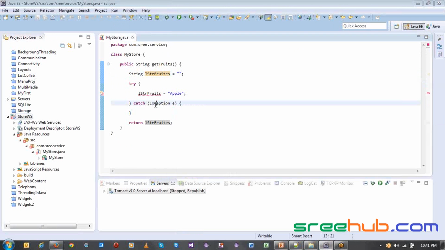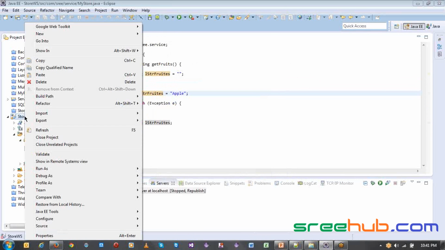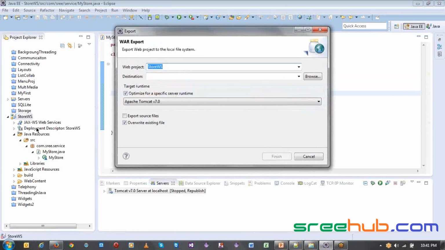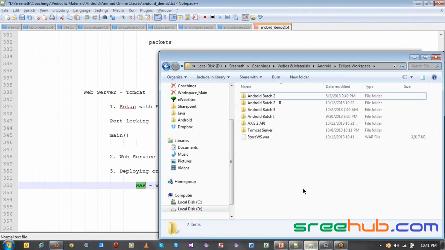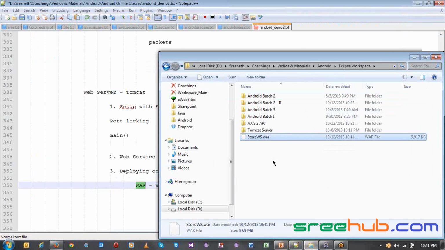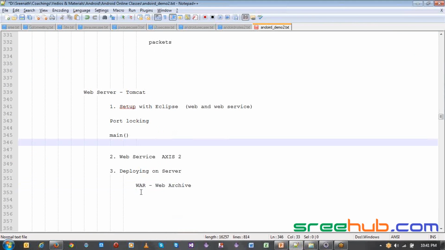Sometimes whenever you click, it will say that your war file is created with some bugs. Do you want to proceed? Maybe in your version of Eclipse it may come, don't worry. But always make sure your project doesn't have any bugs. Click on finish here. Now it will create the latest version of the war file.